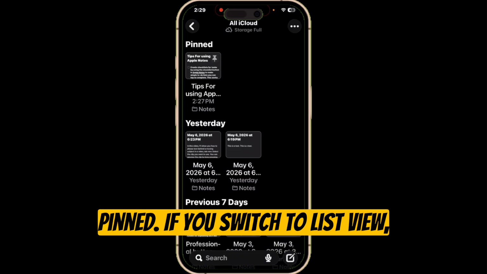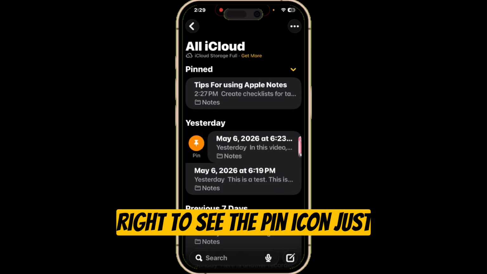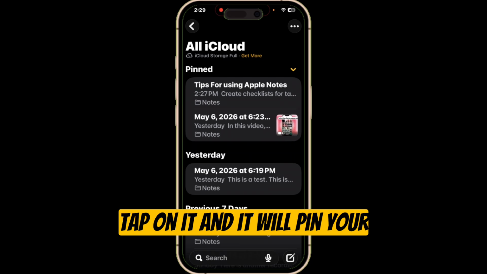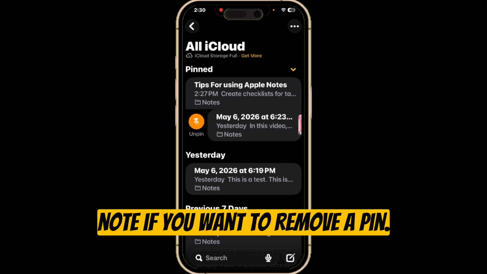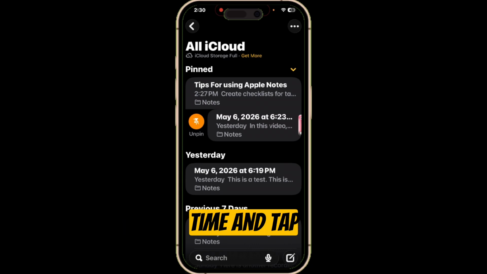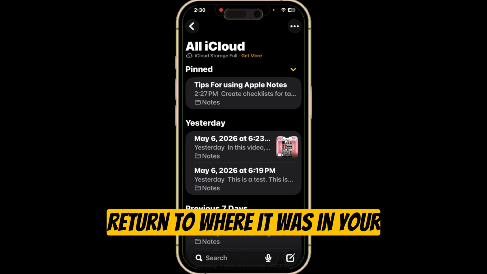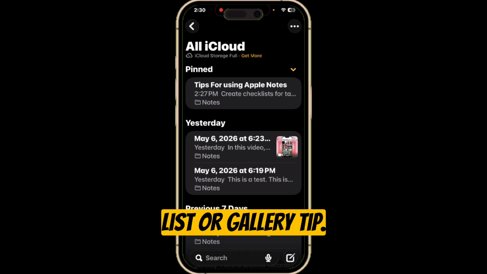If you switch to list view, you can swipe right to see the pin icon. Just tap on it and it will pin your note. If you want to remove a pinned note, swipe right one more time and tap unpin. The note will return to where it was in your list or gallery.